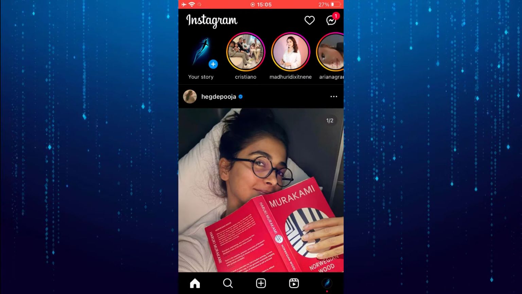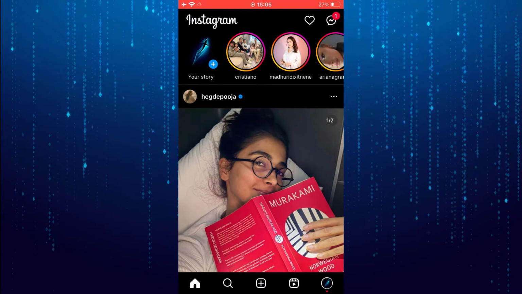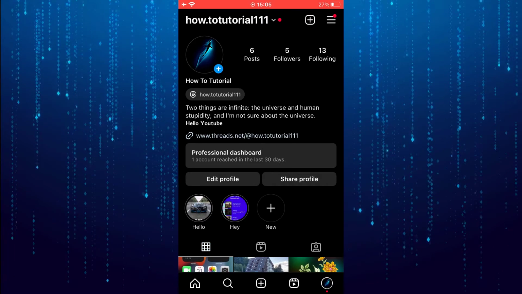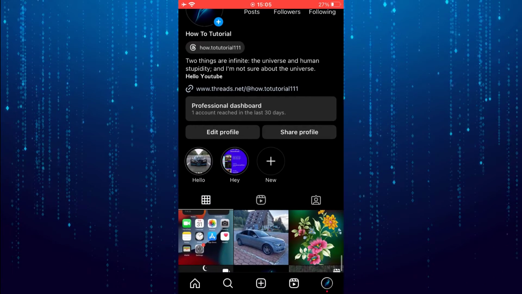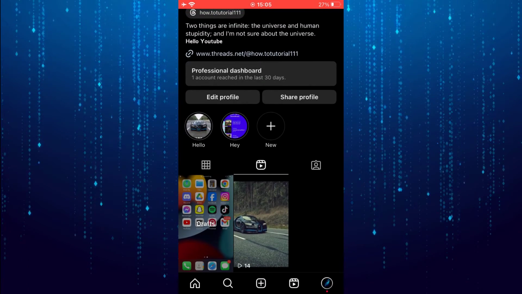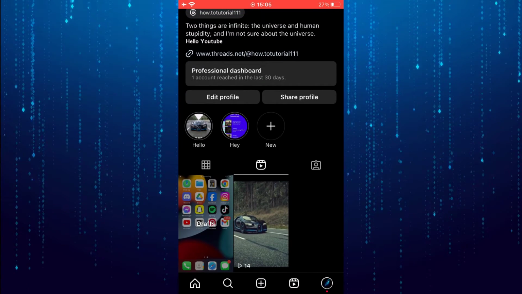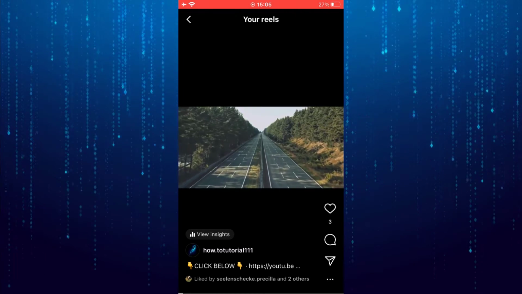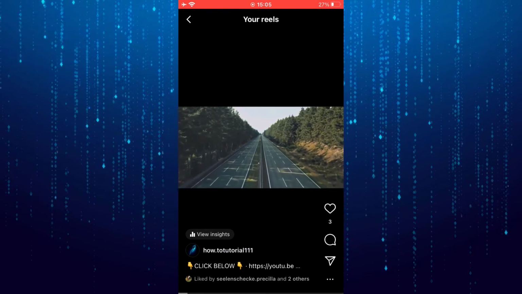You want to go to your profile. Select the Reels tab. Then select the reel that you want to see who shared it. Then tap on the three dots in the bottom right corner.